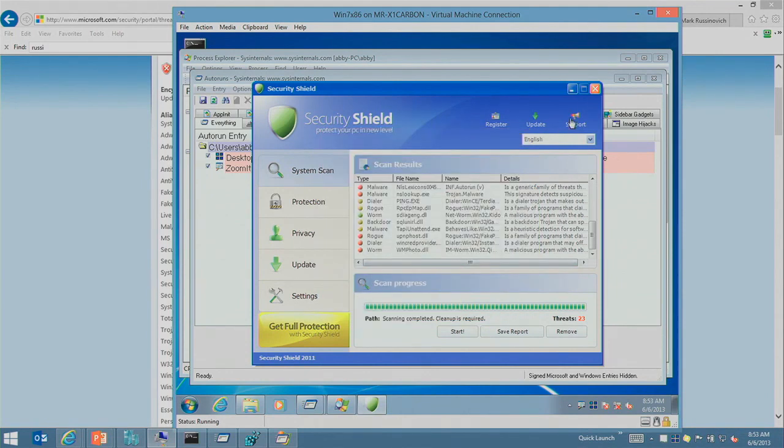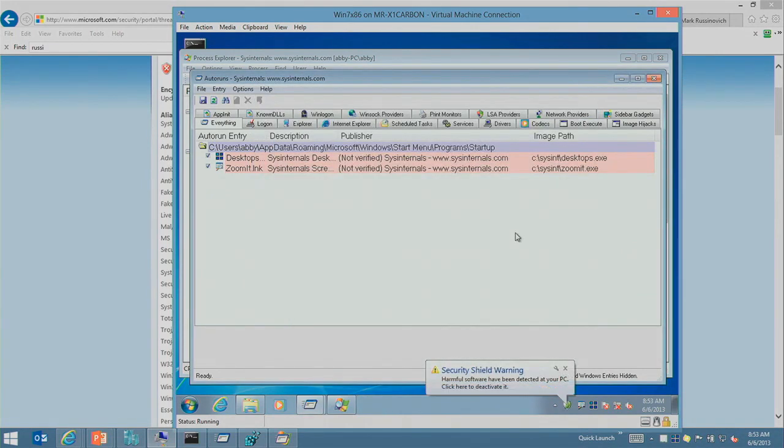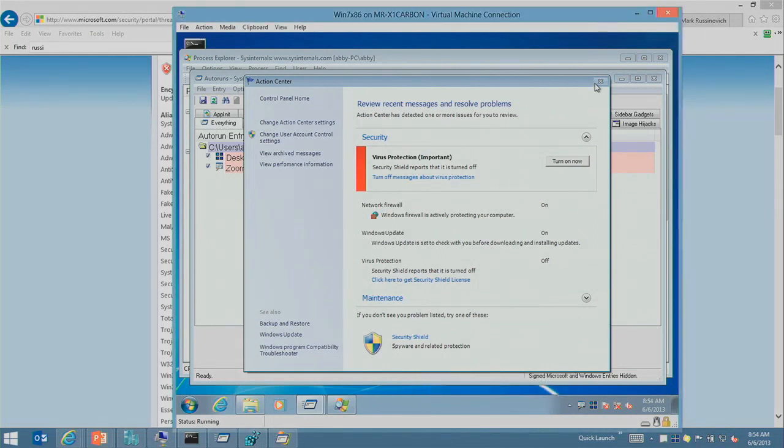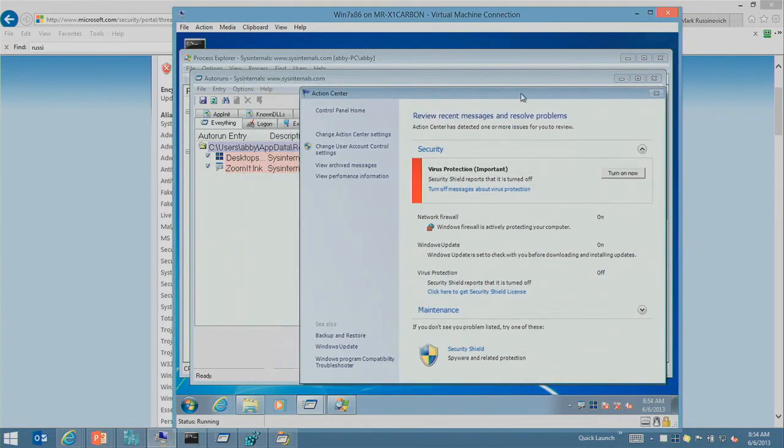Well, at this point, it's going to start to get unhappy with me because I'm not buying into the thing. You better turn on virus protection. Windows is now bothering me. Turn on now. No, I don't want to. Oh, there's no close button on that.